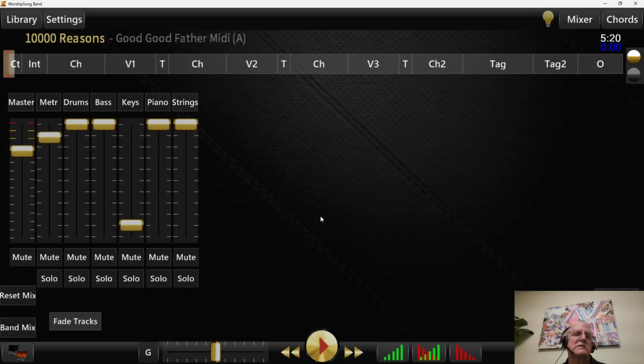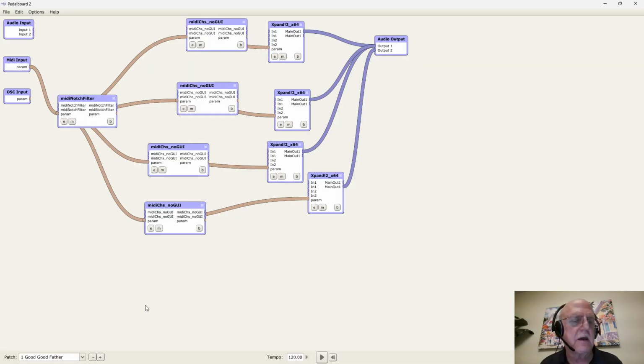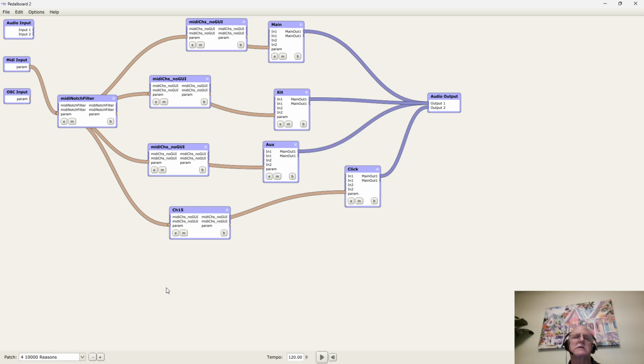So I'm going to go ahead and open up this song, which is 10,000 Reasons again, but this is being played in a totally different way. The way this is being played is Worshipsong Band is not playing the audio. It's feeding out the multitrack MIDI via a virtual MIDI cable to this application here, which is called Pedalboard. So Pedalboard is basically a very lightweight and free VST host.